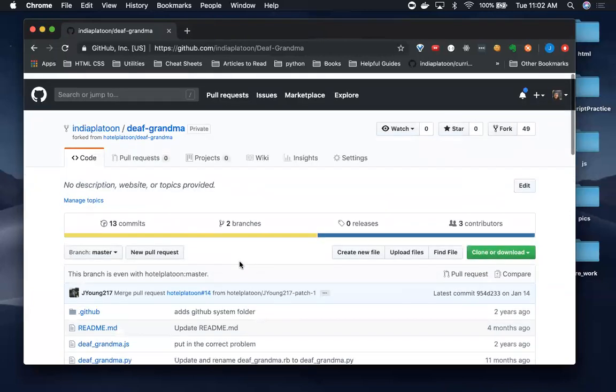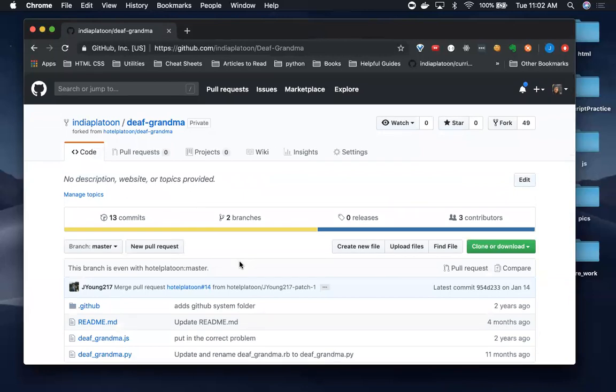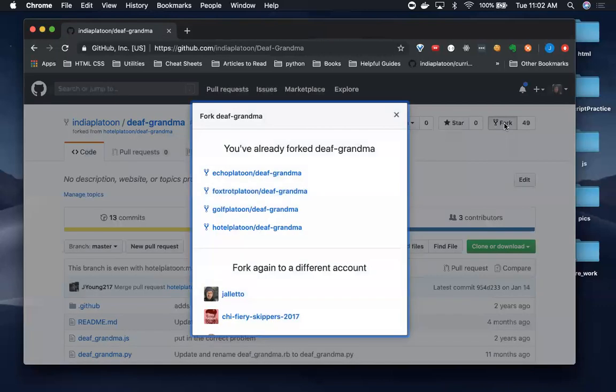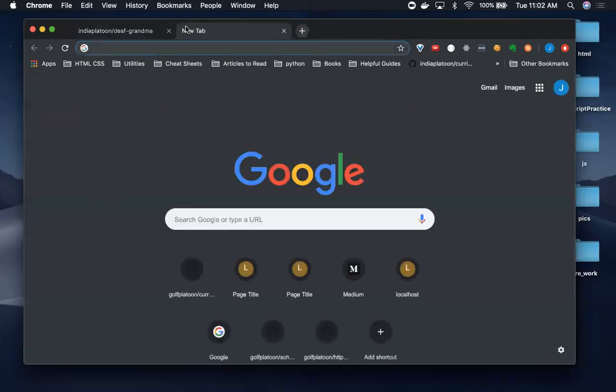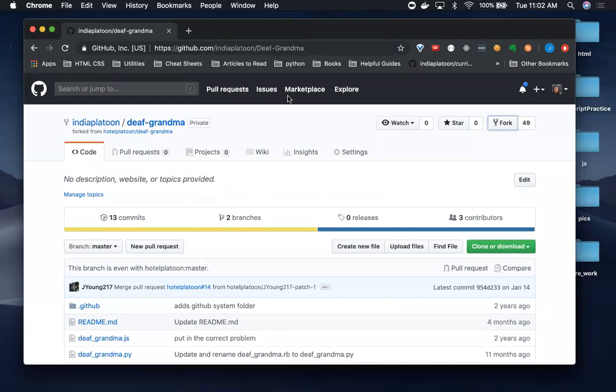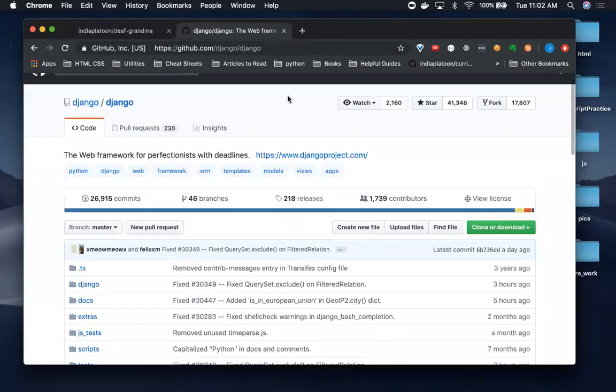And if you work on open source projects, like if you wanted to contribute to the Django code base, you could. The way you normally do it is, instead of working on it directly, you do what's called forking. So you click this button right here and you fork it. Did I already fork this? You forked Def Grandma. Just so I can show you forking, I'll fork all of the Django stuff. Okay, so I'm gonna fork Django.